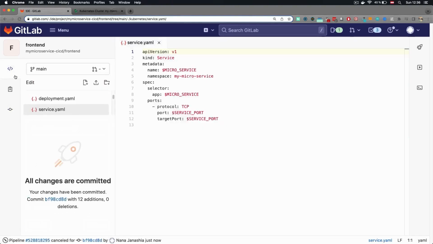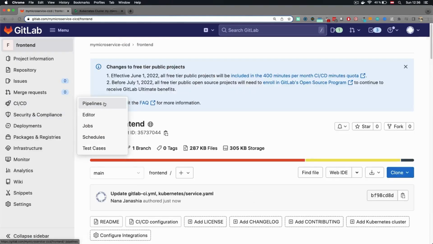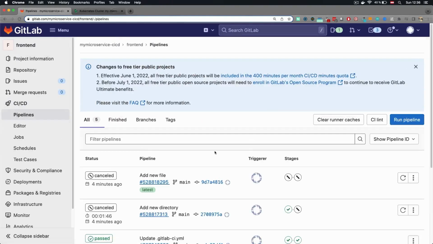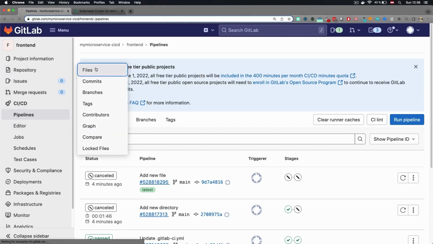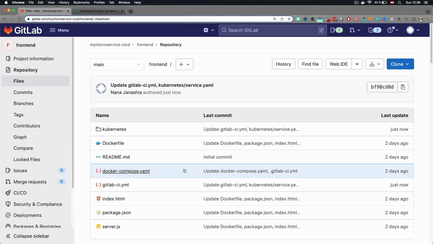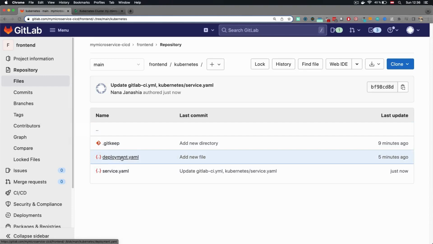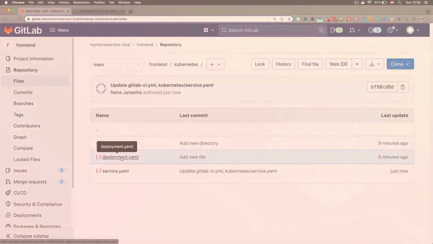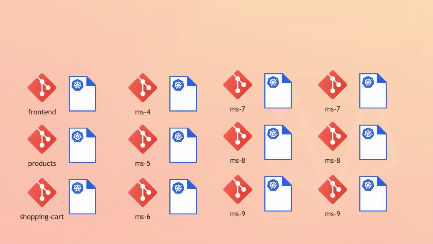This should not trigger a pipeline now because I have renamed or disabled it. So if I go to pipelines, nothing is running. Cool. Now, one note here, as I mentioned, we're going to copy and paste these Kubernetes manifest files for other services as well. Now, if you have 50 services, obviously it will not be very efficient to have 50 copies of the same files for all your services.